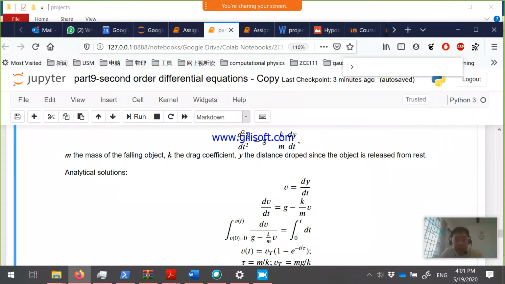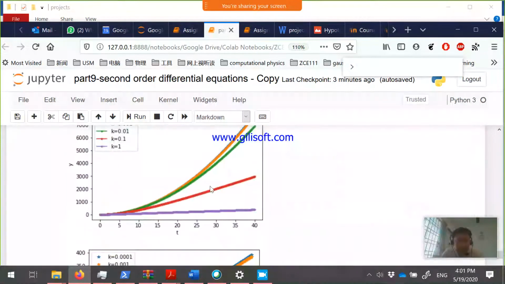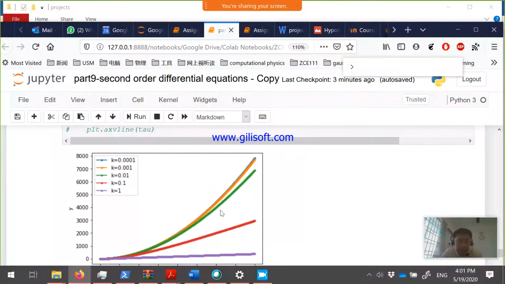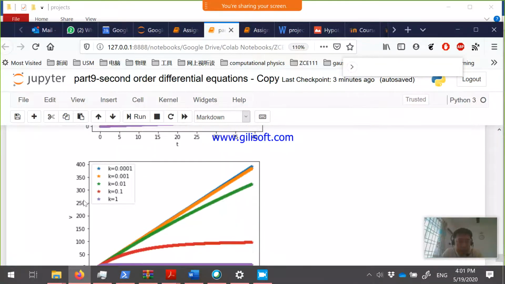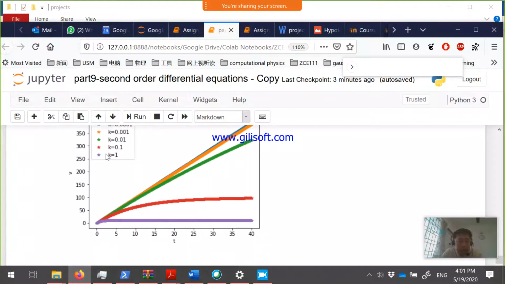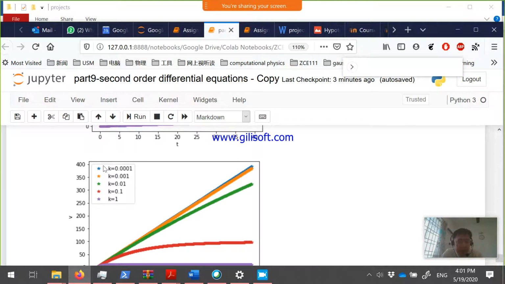Okay, so y as a function of time would change like this, and then this is how the velocity changes with time. And you see very clearly that indeed when k, which is the drag force, becomes larger, it arrives at the terminal velocity earlier. But if the drag force is smaller, then it would become a straight line.